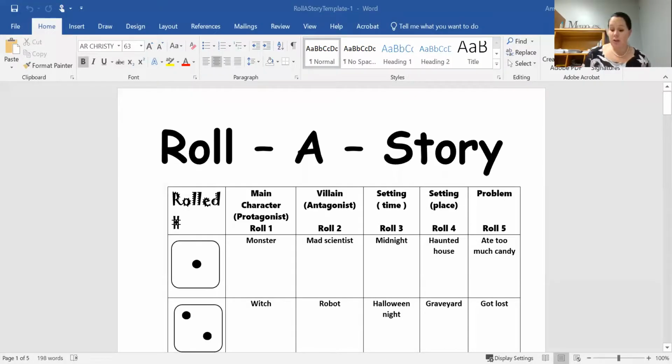Let me see if I can pull it up and I can share my screen with you for a moment. Let me see, where's my screen? Share screen. Okay, so you're rolling a story, and this is where you're going to roll a die, and this is going to identify what you're going to write about, and then you're going to create the story however you want to.